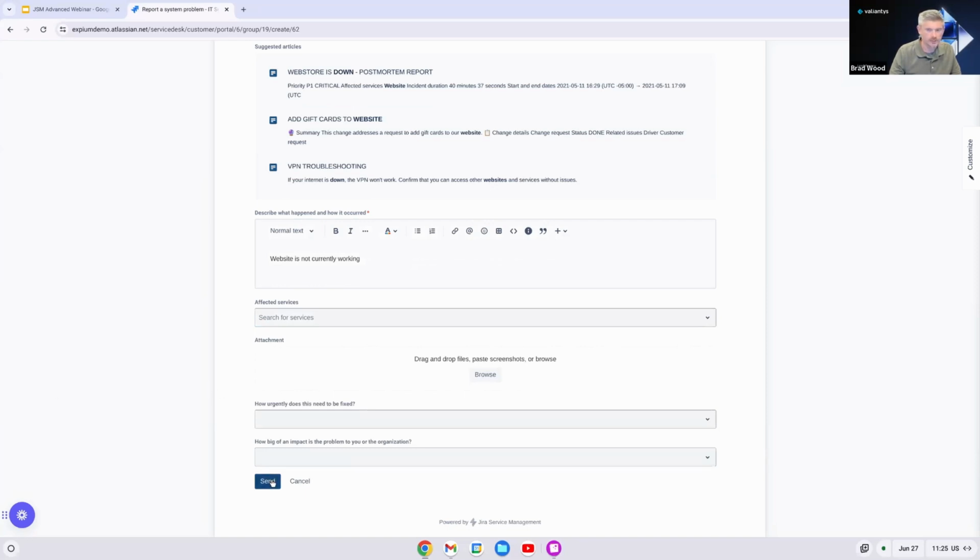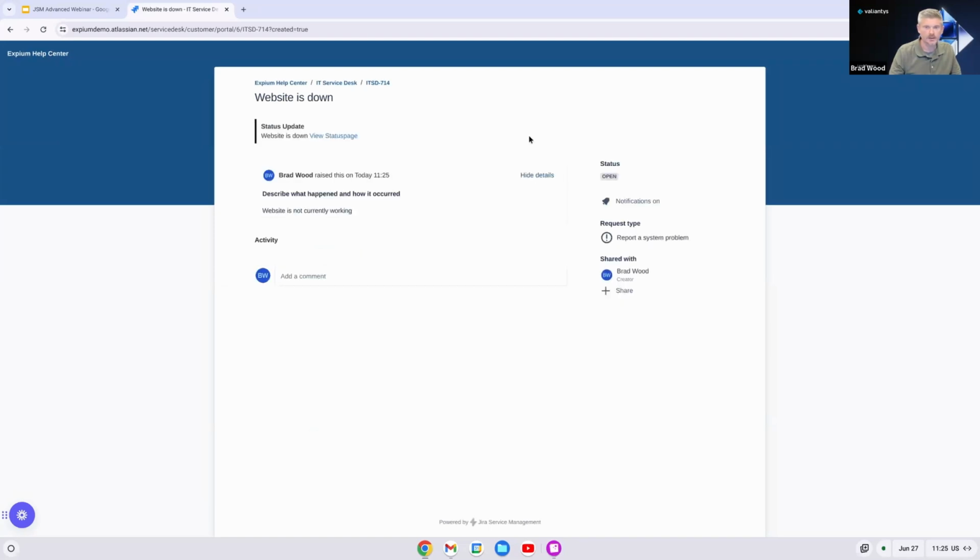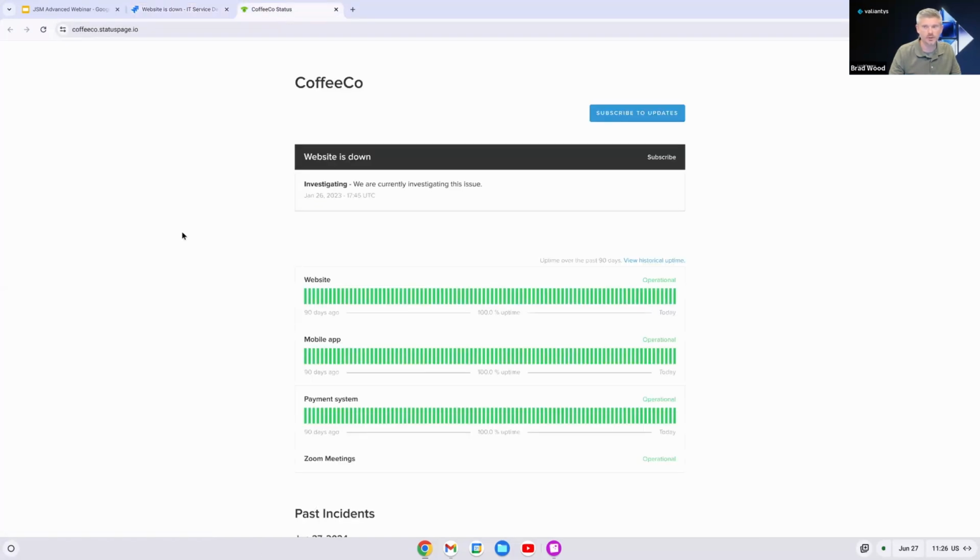So I will go ahead and submit this ticket. And this is very familiar. We won't talk through this again, but I do want to note this status update here. So website is down, and this is a link to Statuspage, which we mentioned before, which is sort of an internal and external status communication tool that Atlassian provides. Again, it is not part of Jira Service Management, but you can use it in conjunction with it. And so this is just an example of what that might look like.